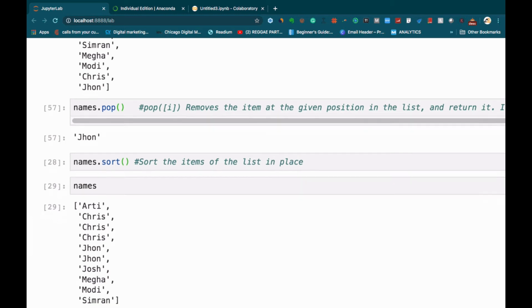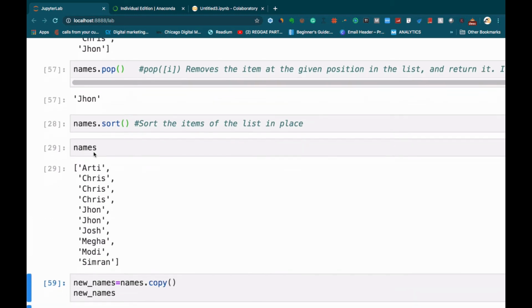All right. Okay, now you see that since we use sort, it's actually sorting them in alphabetical order. So we have A, C, C, J, and then M, M, and then S. You see how it is sorting them, right? So if you use the sort function, it can actually sort your data.